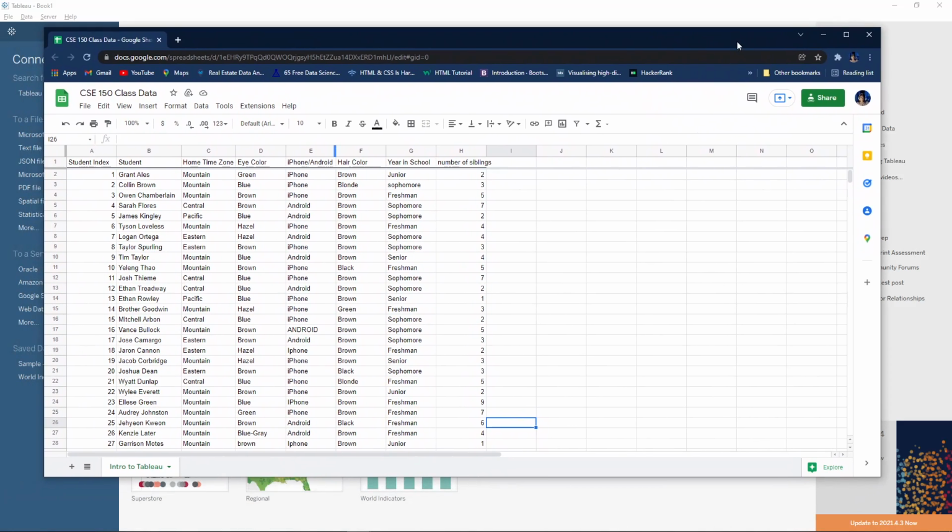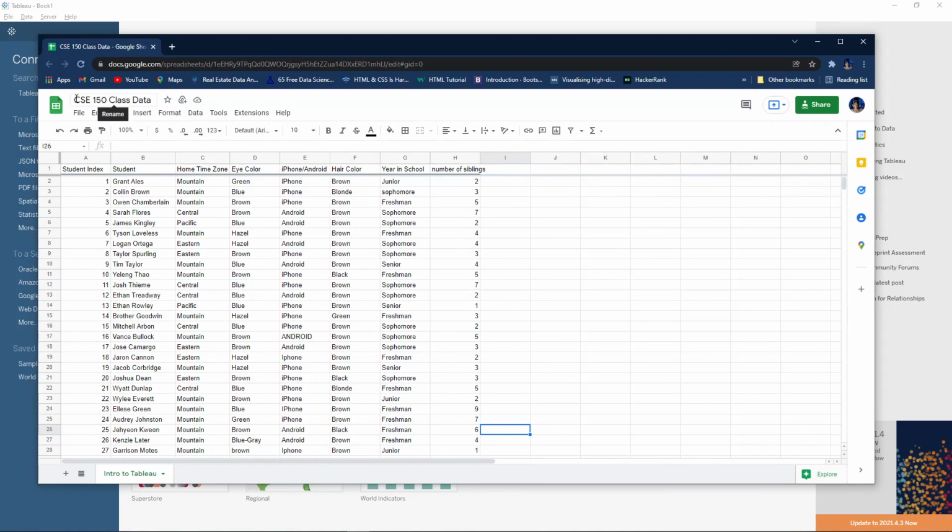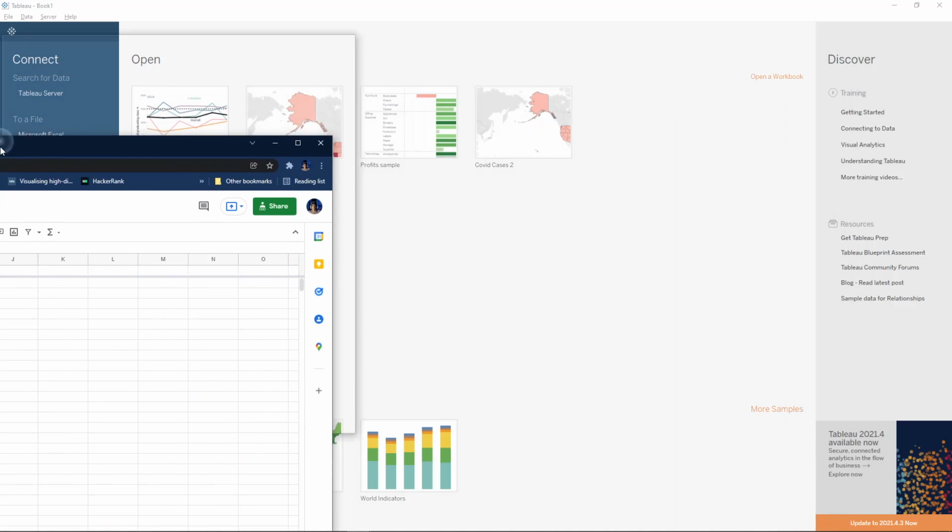In this example, I'm going to be connecting to this class data set for the class CSE 150, which has all this information here. So we're going to connect to this data set.